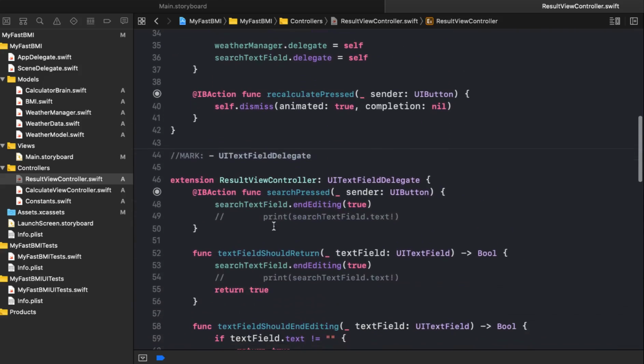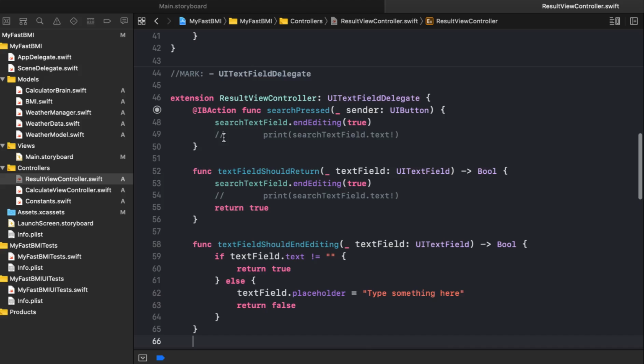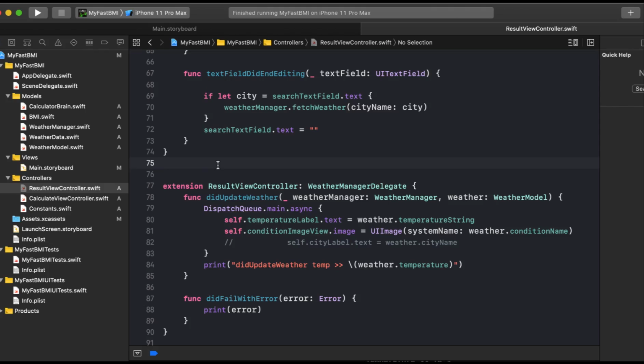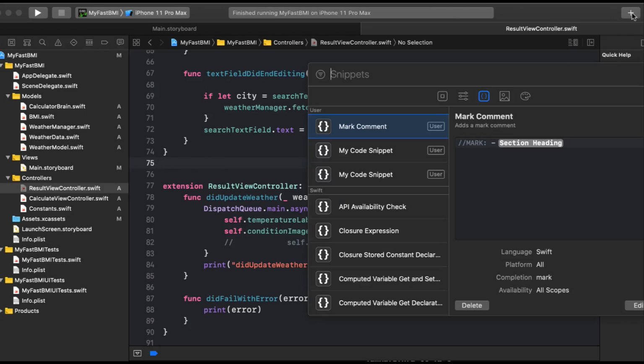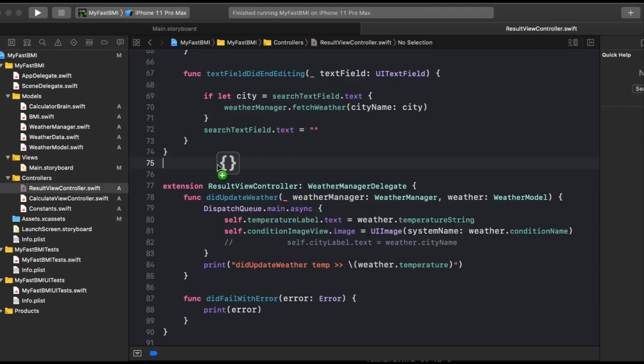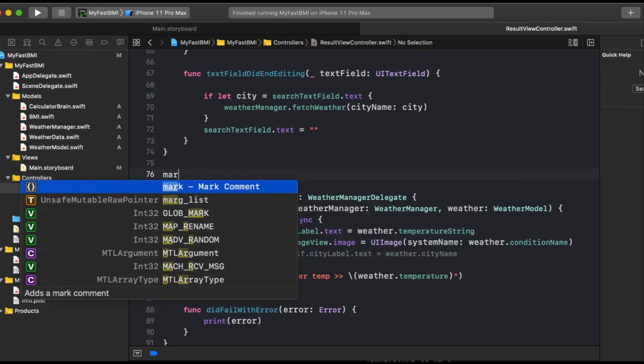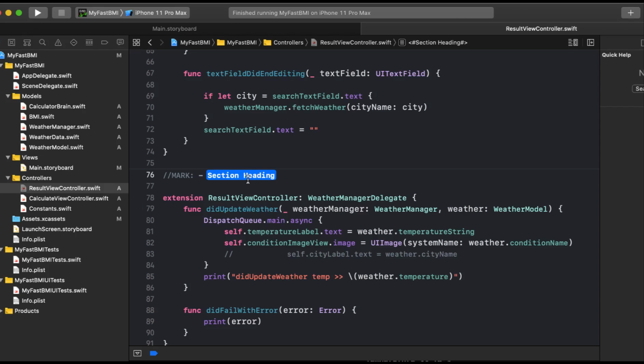So now, just like when we did the section cutoff over here for the extension, we want to add another one down here. Now that you created your own snippet, there are two ways you can pull it. You can go to the plus sign, grab it and drag it, and start writing the section heading name over there, or alternatively, you can just start writing mark and it'll come out as the snippet over here. Press enter, and under the section heading, we'll give the name, which is going to be the weather manager delegate from here.